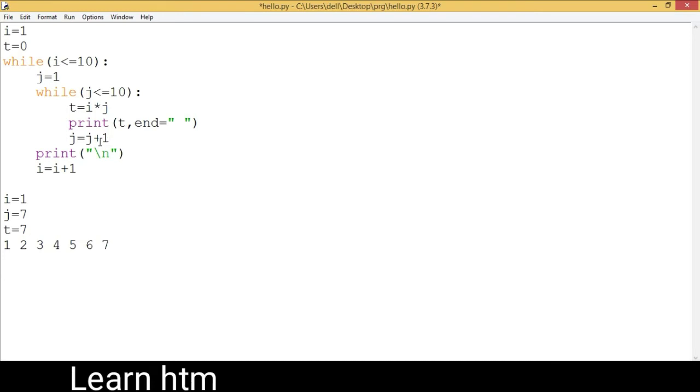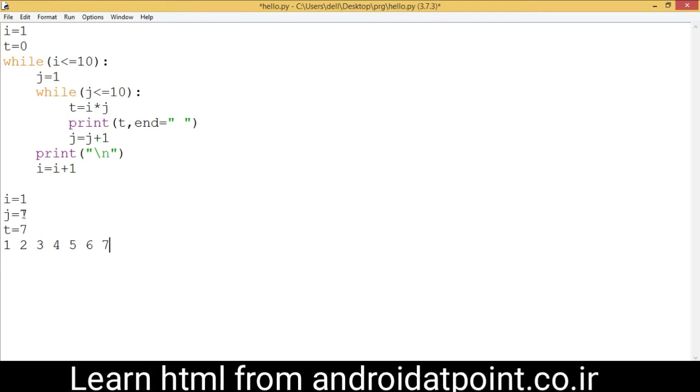Now j plus 1, the value of j is 7 plus 1, 8. Now the value of j is 8. Control comes here and checks the condition. The condition is true because the value of j is 8, which is less than or equal to 10. Now 1 multiplied by 8, the value of j, and assign the value 8 to the t variable. The print statement prints the value 8 in the same line.